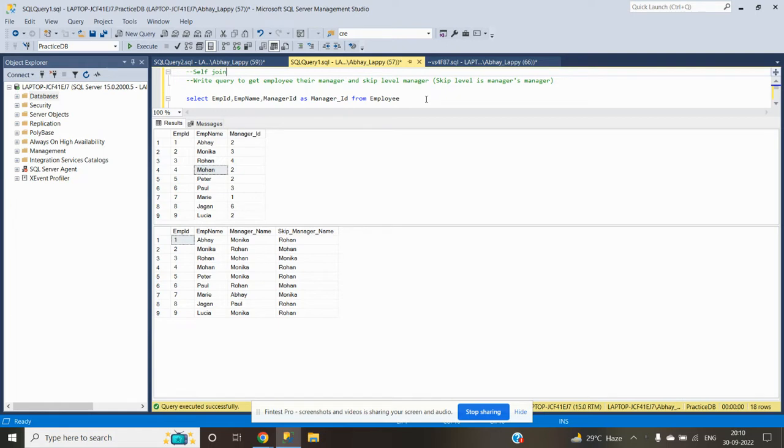Today we'll talk about self join and how we are going to use it. The question is around these two tables. The first table is the input table, where we have employee information along with their managers. What we need here are employee IDs, their names, their manager's name, and their skip manager's name. Skip managers are basically managers of the manager.